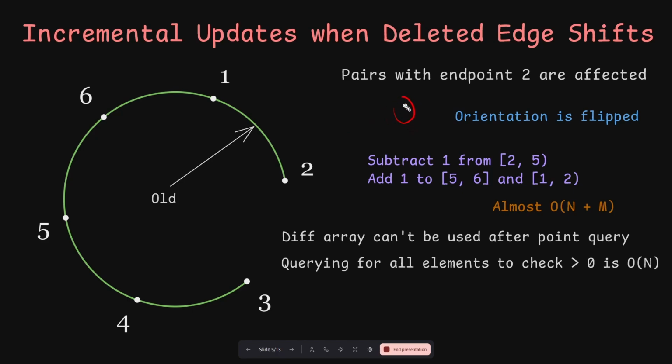Why is it n plus m? Because in each iteration you are only iterating through the adjacency list of a certain element, and if you do that for all the n nodes, it is equal to the summation of degree, which is of the order of m. So this solves the problem in almost O(n + m).